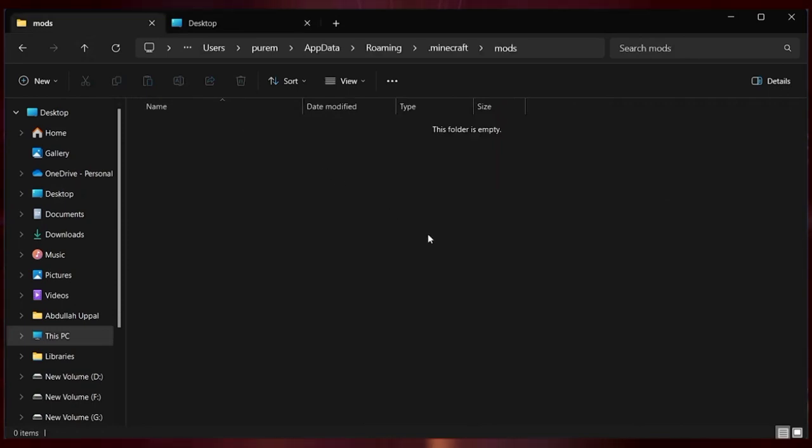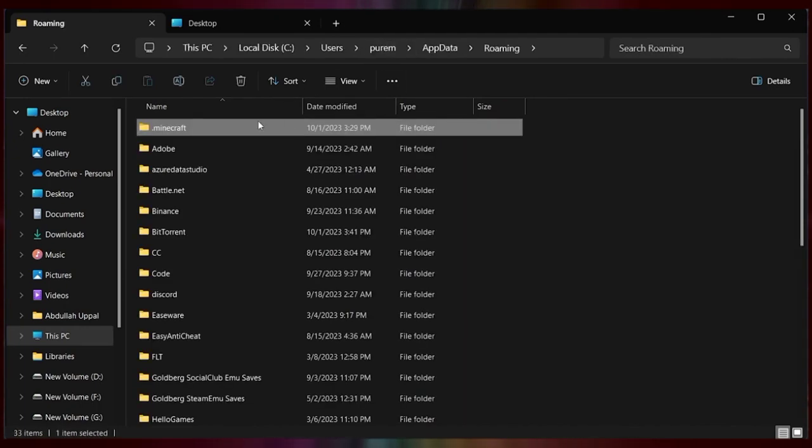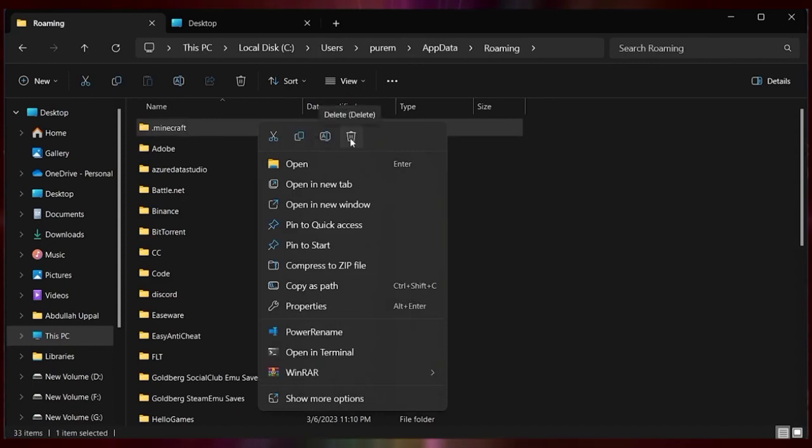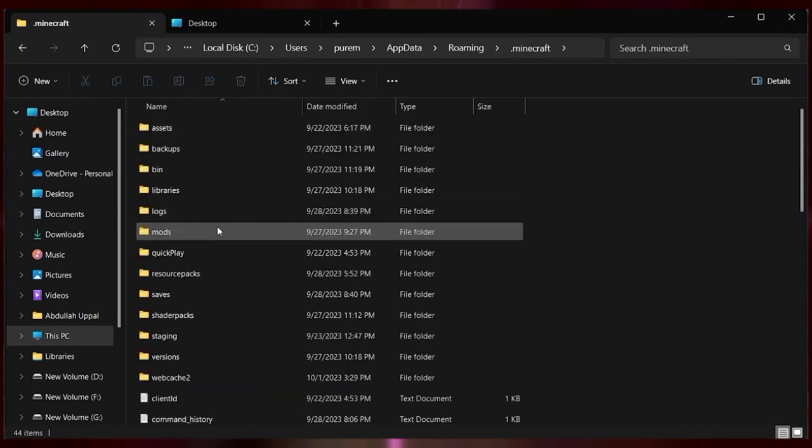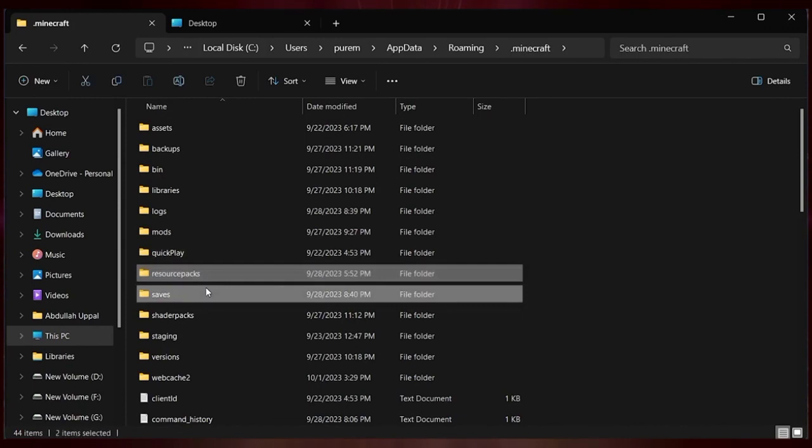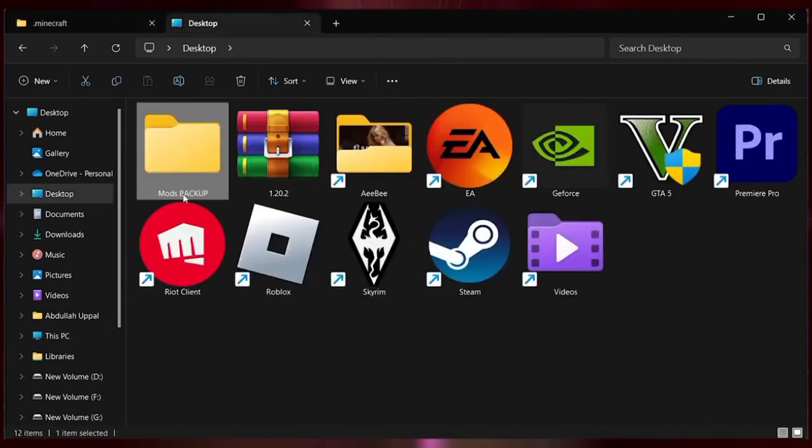If the problem continues, delete the Minecraft folder, but back up the resource packs and saves folders inside the Minecraft directory first, as deleting will permanently remove the Minecraft game and any created textures.